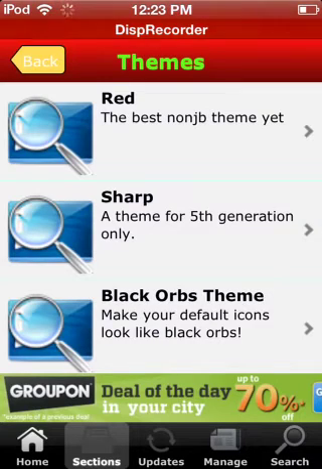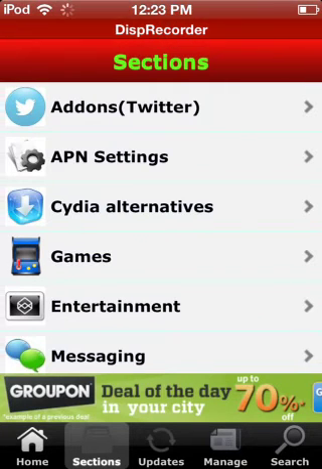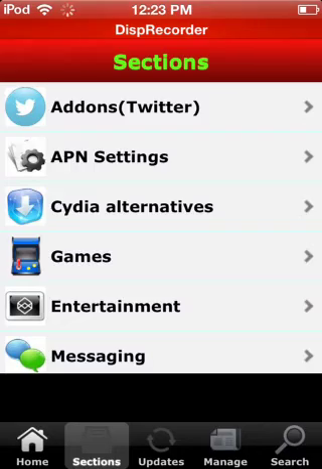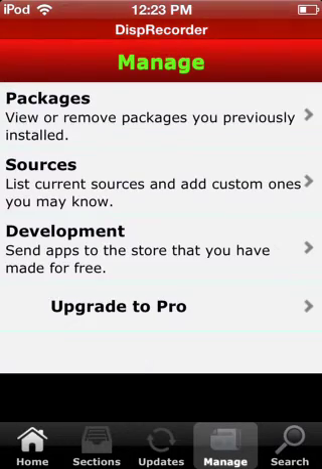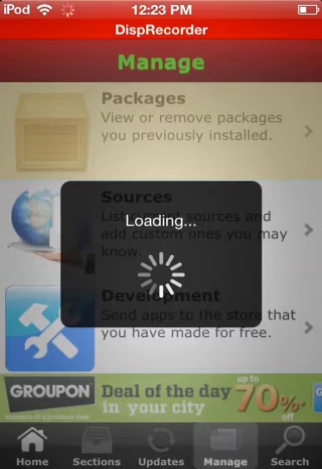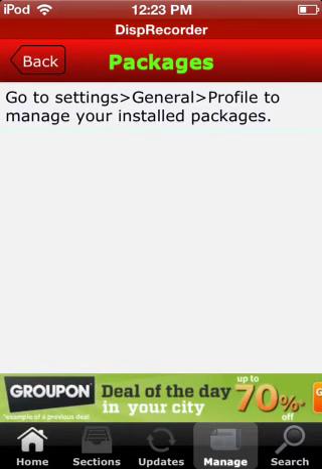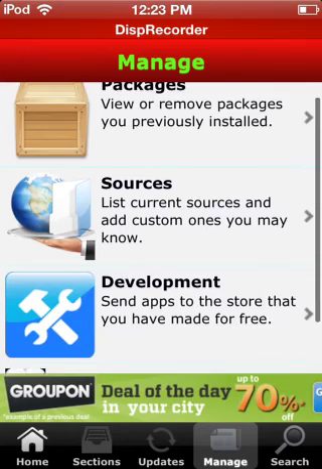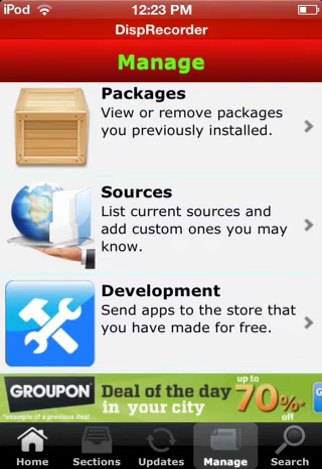And once you install, you will need to install a package for that. Pretty easy. Basically what you do is you just go to Manage and go to Packages, and it'll tell you what you need to do. So yeah. You don't need a source for this, so that's pretty good.